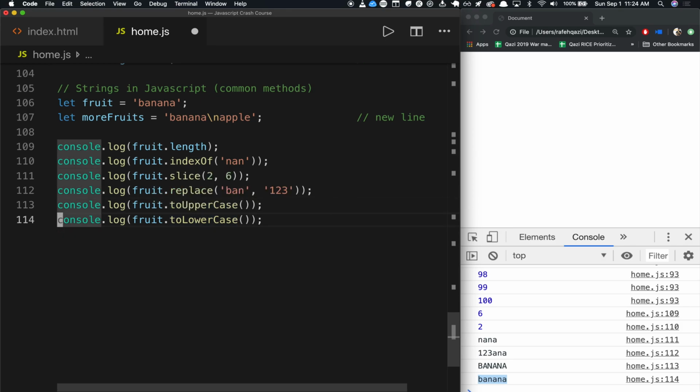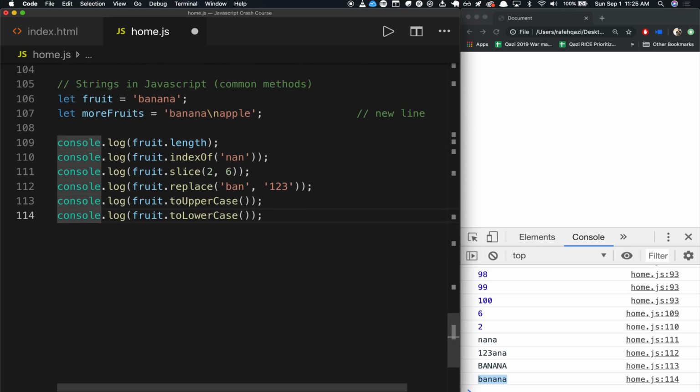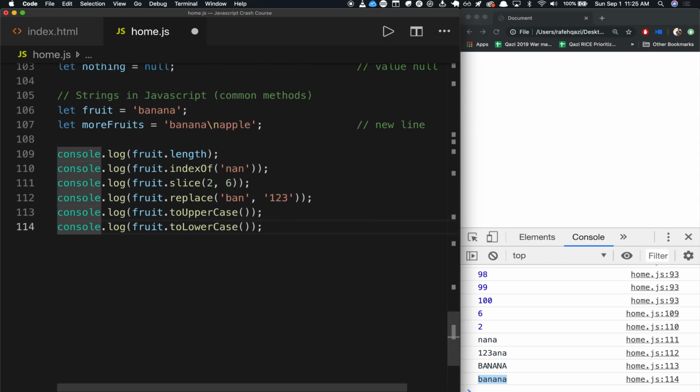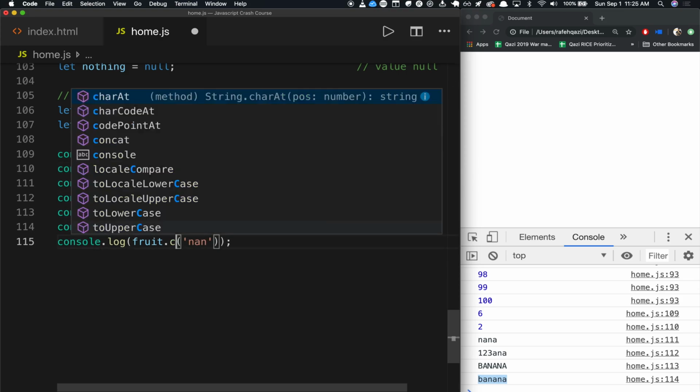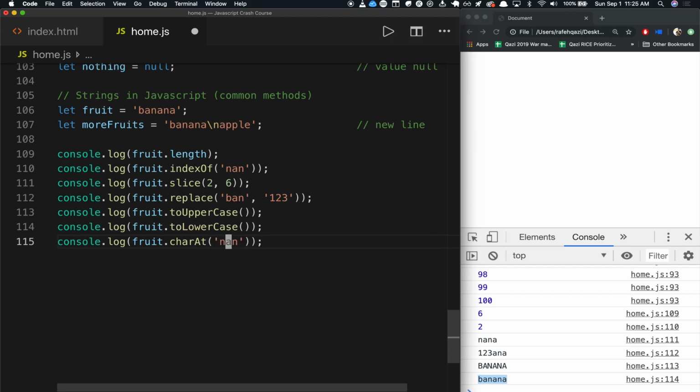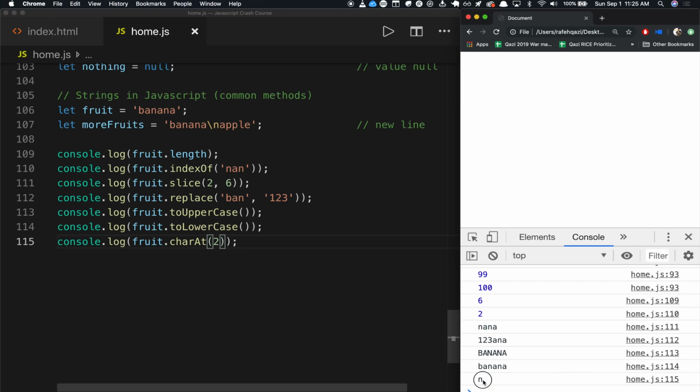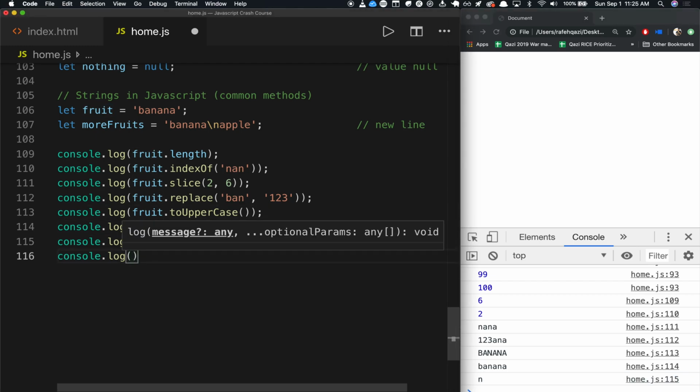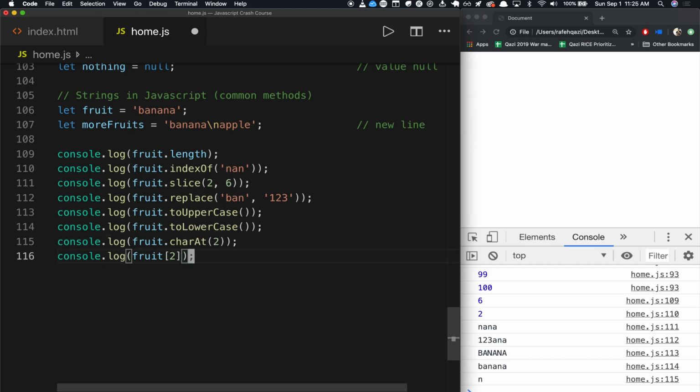You can get the character of a string given the index. So I can say charAt, and I'll say 2, and it'll give me n. I can also get a character by doing this, with brackets. So these two are the same thing.